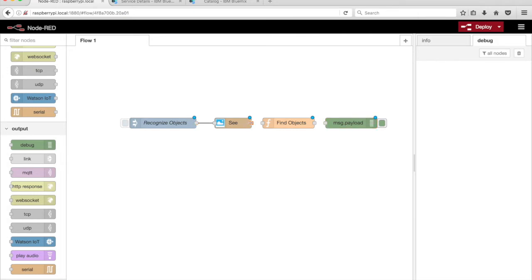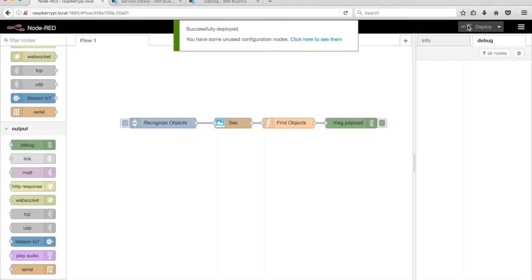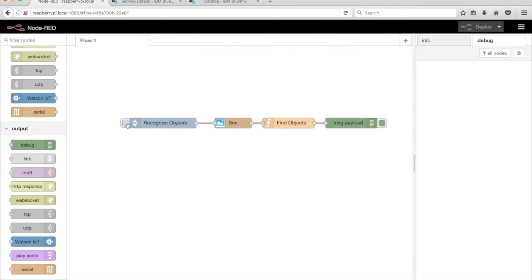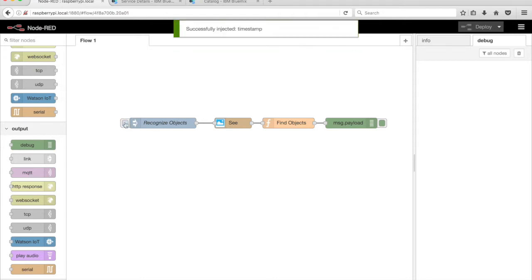Connect the nodes together. Click on the Deploy button in the top right corner of the Node-RED editor. Run the flow by clicking on the tab on the left side of the Inject node.